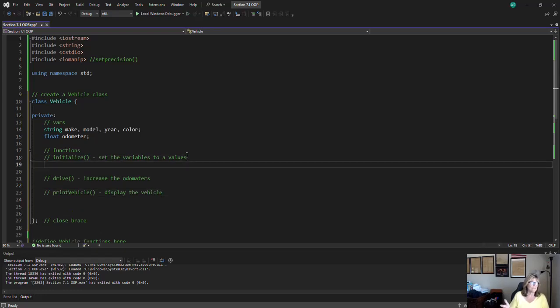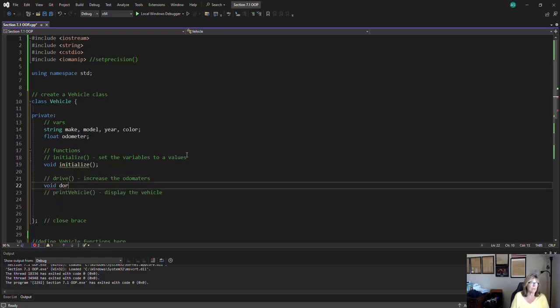All right, so let's do a function declaration for initialize. It's going to be void. We'll call it initialize. And we are not going to have any parameters or arguments. The drive will also be void. We'll call it drive. They are going to have to tell us how far they want to drive. So we're going to have some kind of a parameter called miles.